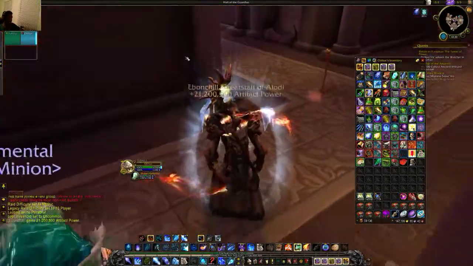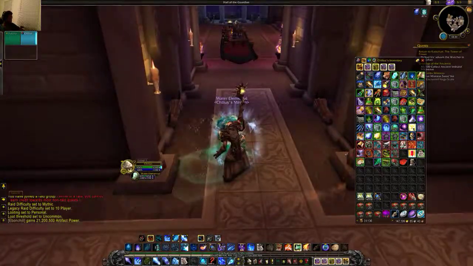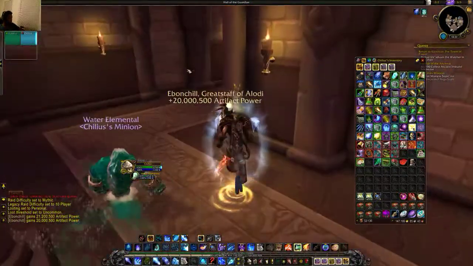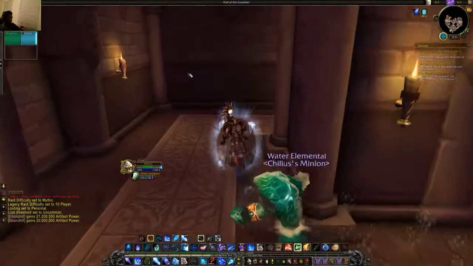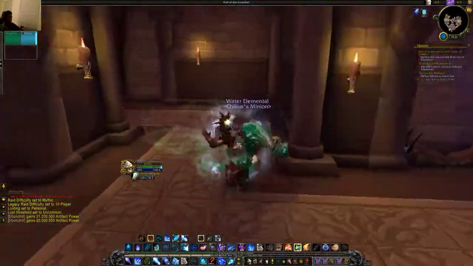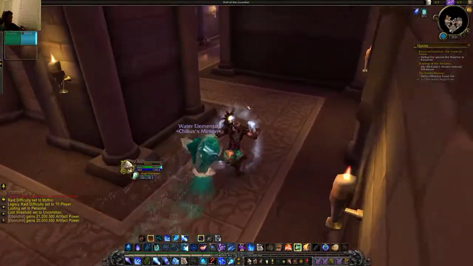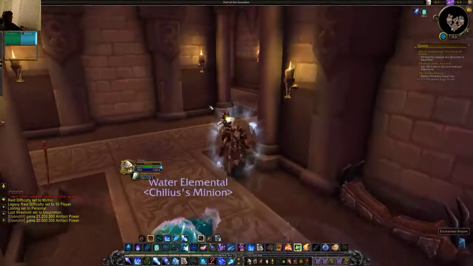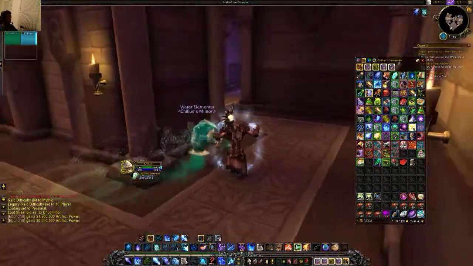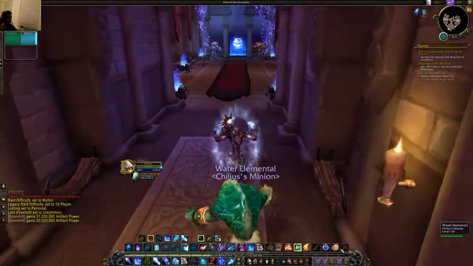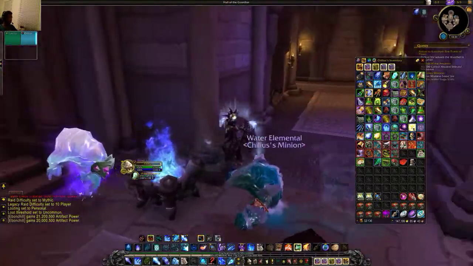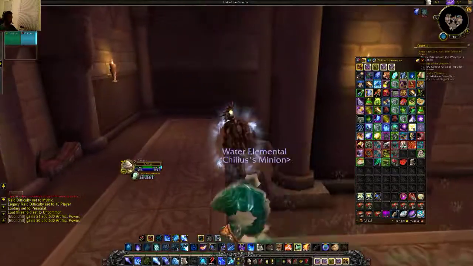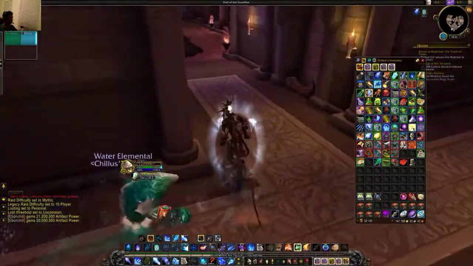Rested experience pretty much makes it so you can get bonus experience. It's like 200% experience or something like that, so you pretty much get double experience just for logging off, and it can get up to 3 levels' worth. So it makes it a little bit easier to level.